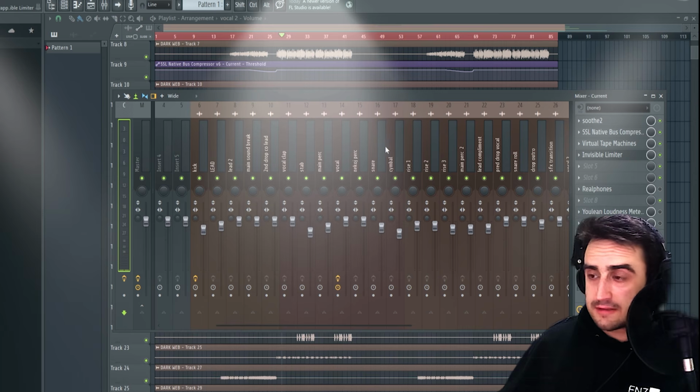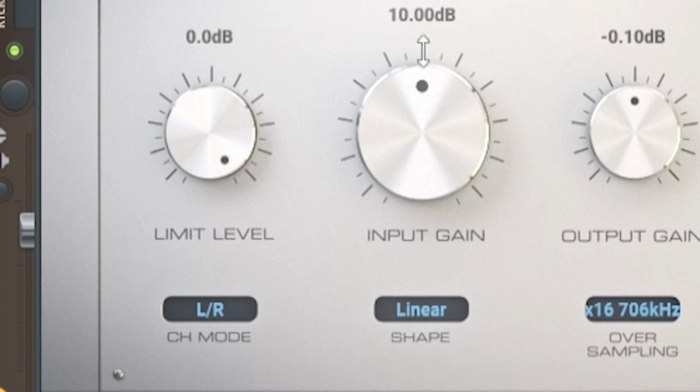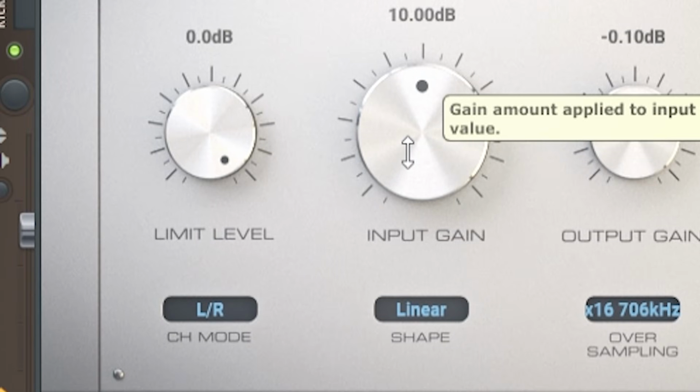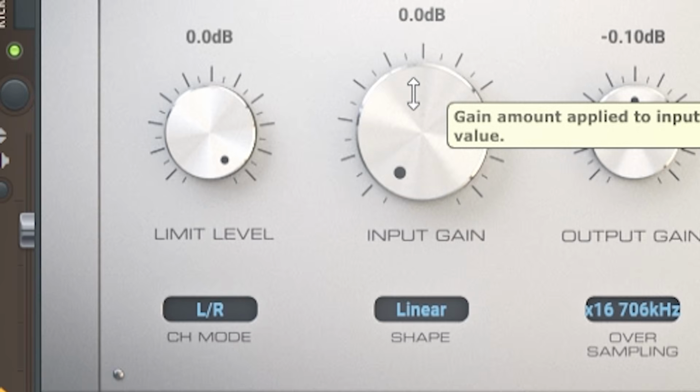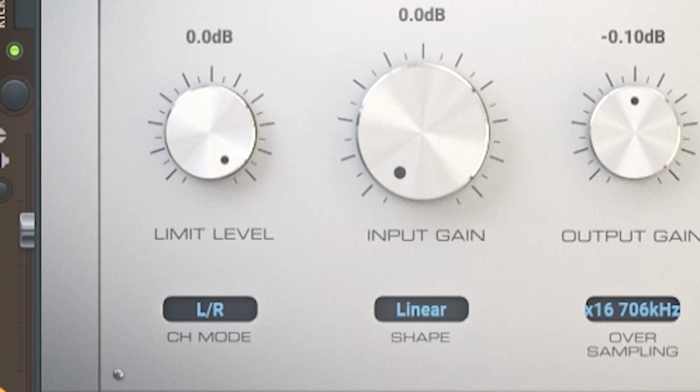The final is invisible limiter. This is an absolute game changer. Let's take it like this. Once everything is good, you can play with the final volume amount.